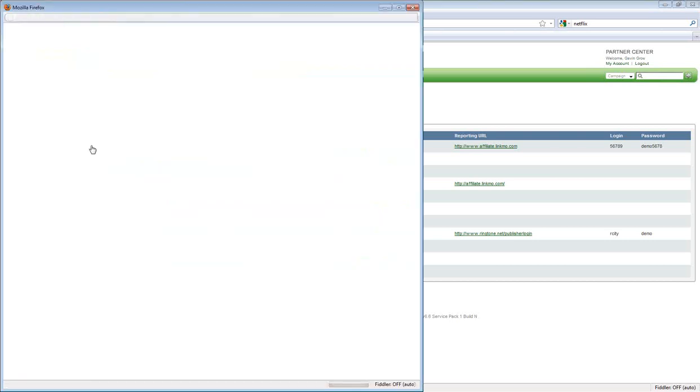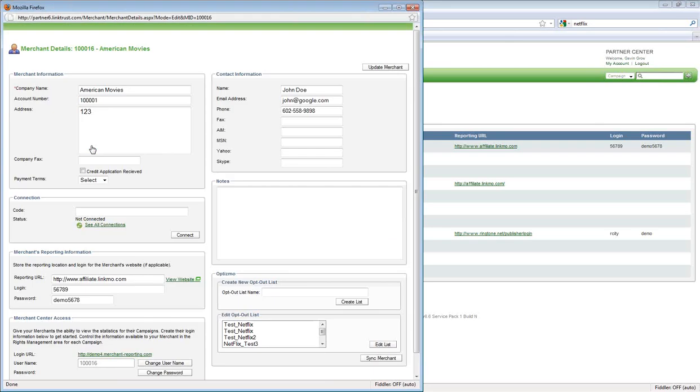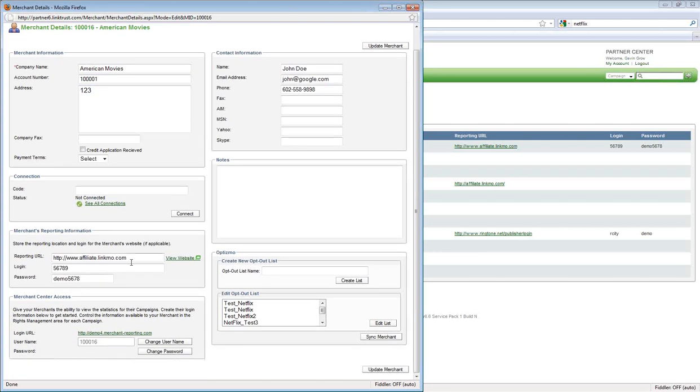So the tools that are available in creating a merchant account are pretty simple. One, you can get all of your custom information for the contact as well as the company information all in one place so you don't lose it. You can also come down here and place the merchant's reporting information. Often, a merchant or advertiser has their own tracking platform anyway, and they are tracking in real time as well, and it's your responsibility often to go and check those numbers to match them from LinkTrust to their system.